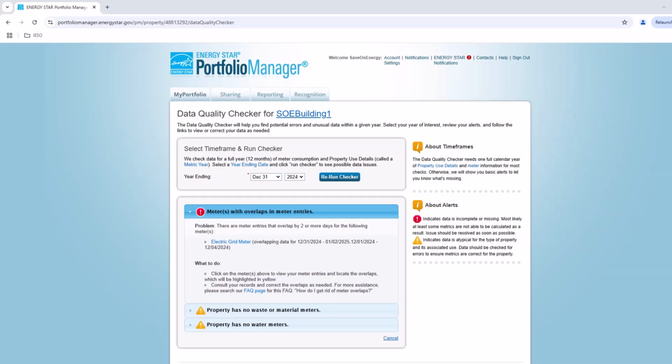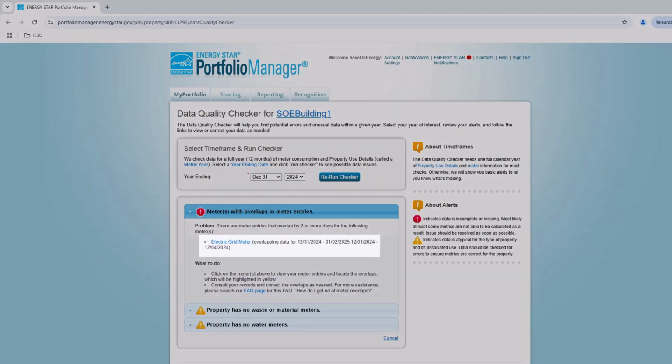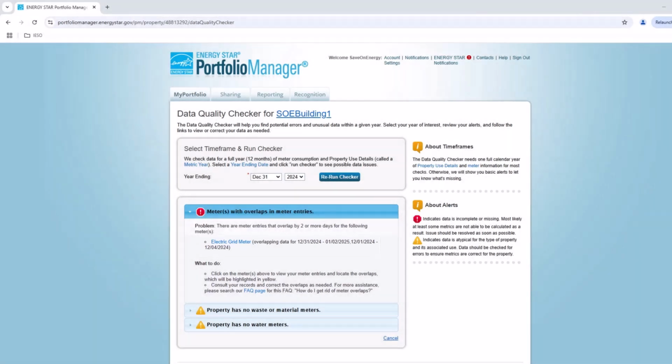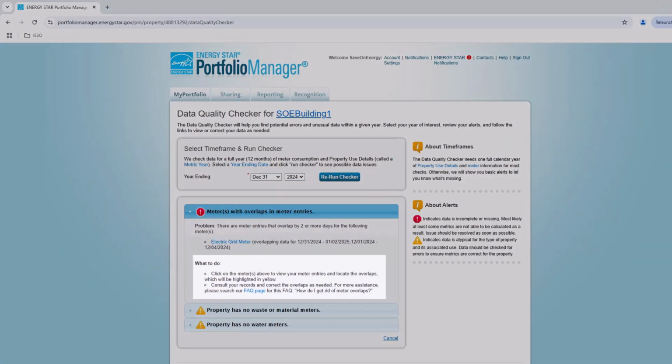For the immediate action indicated by the red icon, there is an error in one of our meter entries that must be resolved. The problem description mentions that there's an overlap of 2 dates between two monthly bill entries for the electric grid meter. This is a very common issue that occurs while entering data on ESPM and is often easily missed. Thankfully, running the Data Quality Checker after submitting data is a quick and easy way to screen for issues.